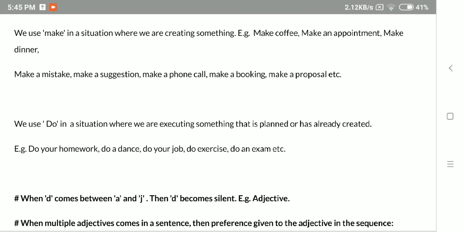Next is use of do. We use do in a situation where we are executing something that is already planned or created. Example, do your homework, do a dance, do your job, do exercise, do an exam, etc. In all these conditions, we are doing a thing which is already created.